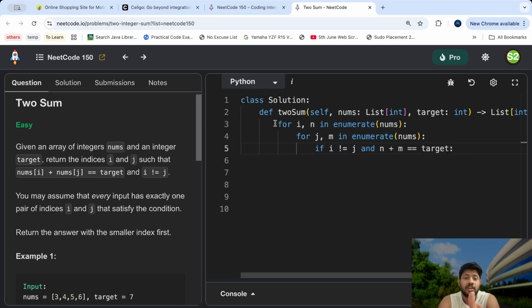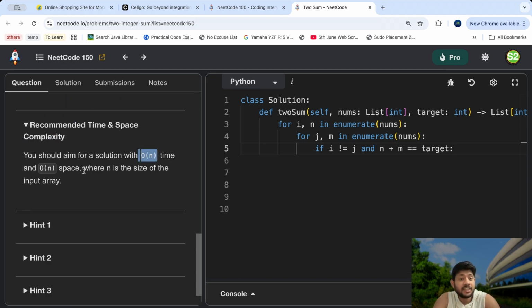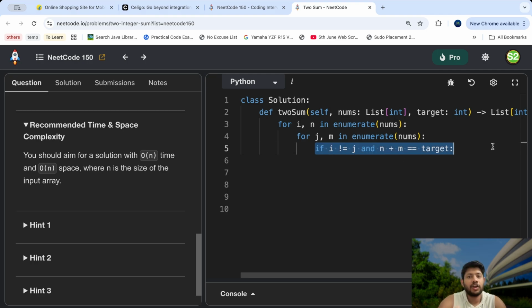We are right now having O(n squared) time complexity. I think the question has a recommended time and space complexity of O(n) time, O(n) space. Right now it is O(n squared) time, and we are not using any extra space. No worries. If this condition is true, we got an answer, right? I can say return i, j. I don't need to do anything outside of the loop because I know that I'm going to have an answer.